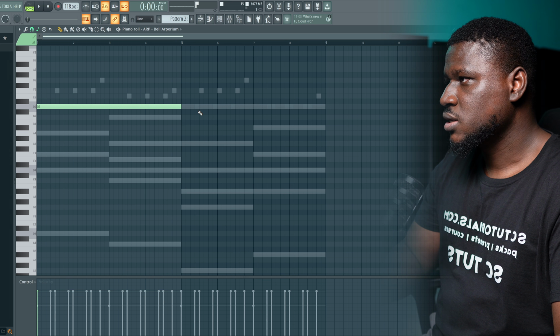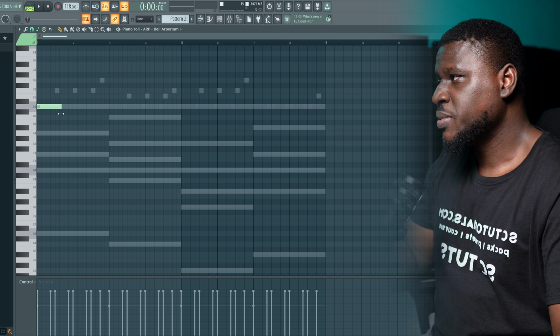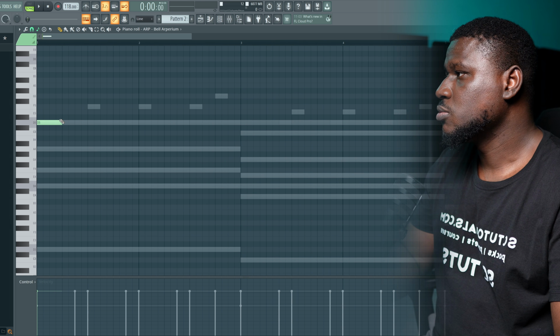Let's click in again, still following the root key. For Afrohouse, you typically play more on the root key. So let's play some notes.